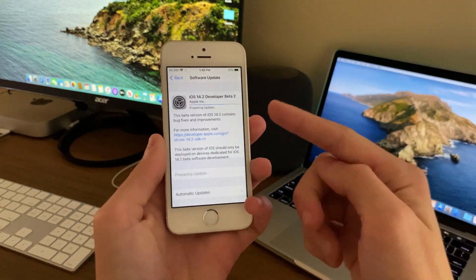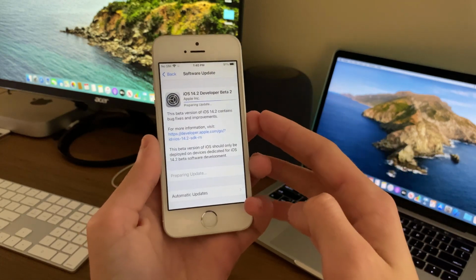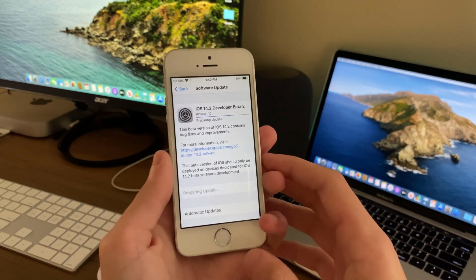Now today Apple has just released iOS and iPadOS 14.2 Developer Beta 2 to all registered developers.